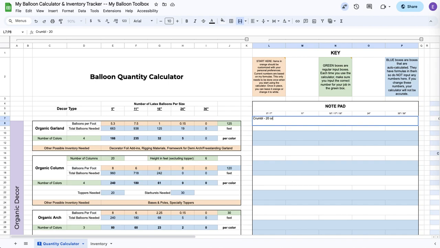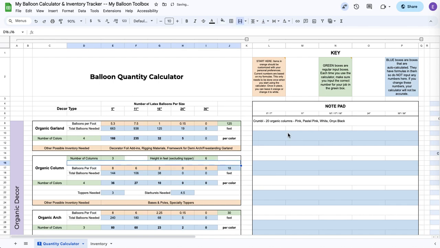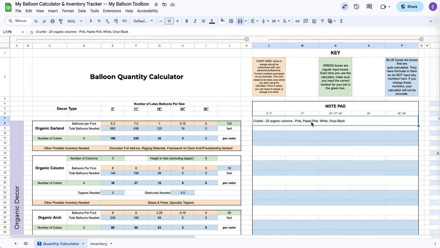I need 20 organic columns, and we're going to use the colors of pink, pastel pink, white, and black. All right. Now, as you saw, I don't have my inventory in there right now, but that's okay. You'll get the idea. All right. So I'm going to need 20 organic columns. Now, we were playing with this earlier, so it's already got the right numbers in here, but let's start over here. We need 20 organic columns, and we need it in 4 colors.